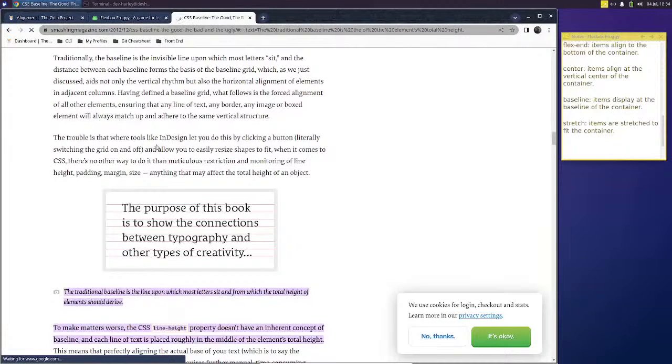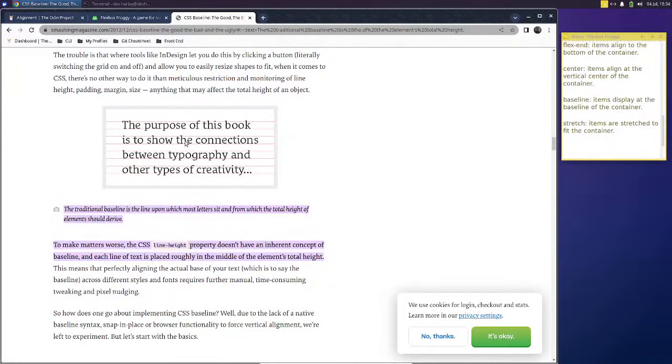The trouble is that where tools like InDesign let you do this by clicking a button, literally switching the grid on and off, and allow you to easily resize shapes to fit it, I haven't figured out how to use it yet, though. Maybe it'll be a little bit further down when we go into intermediate CSS. So well, okay, I guess let's just not worry about it then.